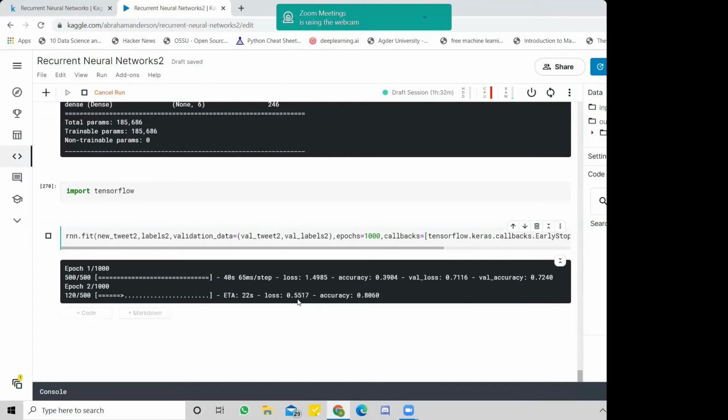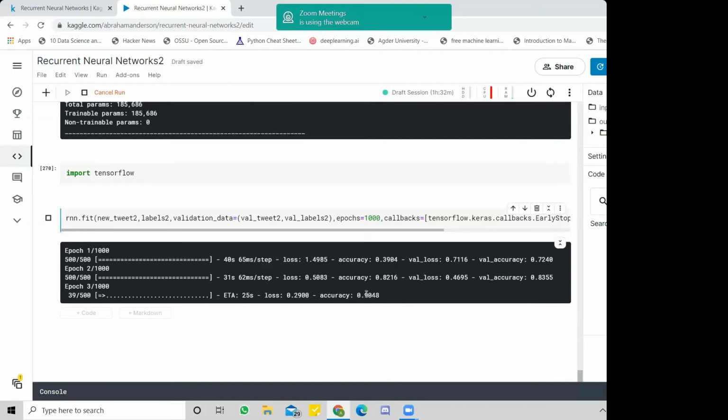As you can see, this is the amazing result of deep learning. After the first training, the accuracy has increased from 39% to 81%. Do you see that? And the loss from 1.50 to 0.5, right? And it's going, yes, the accuracy is increasing, as you see.